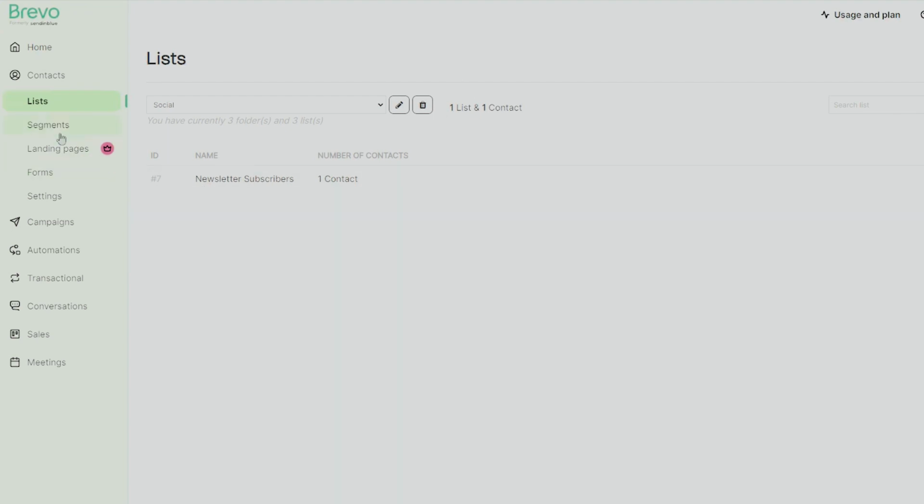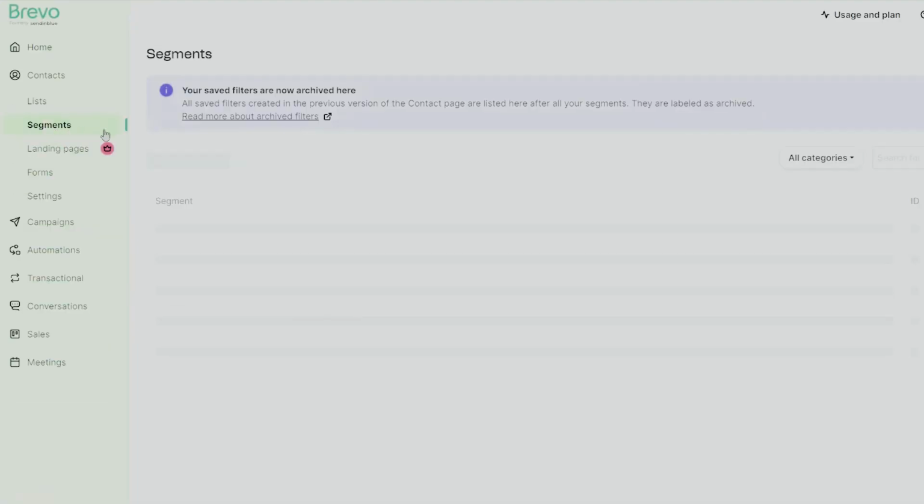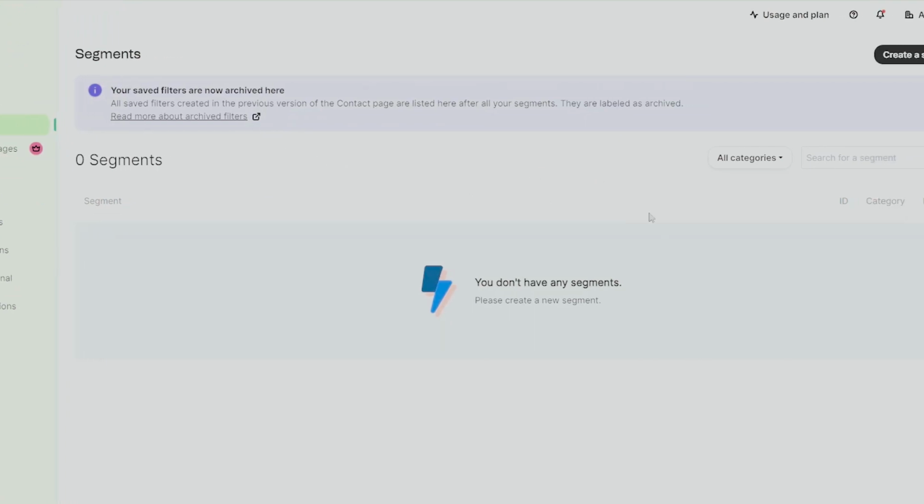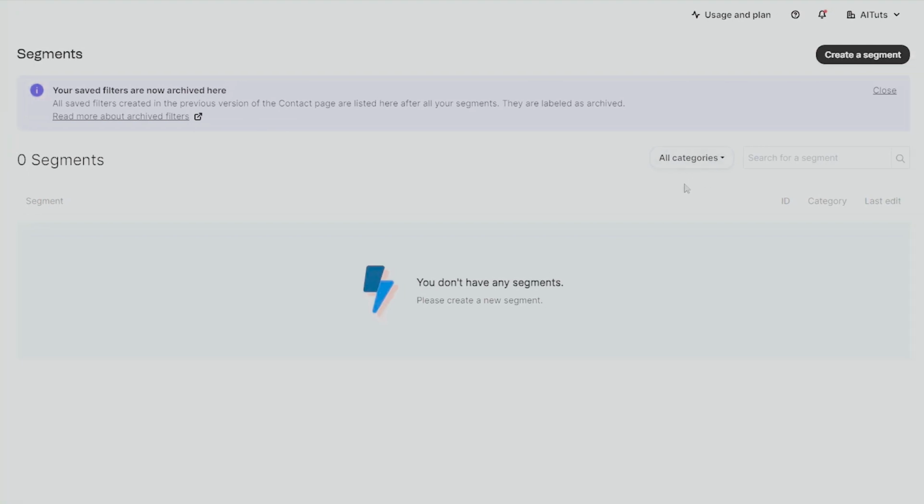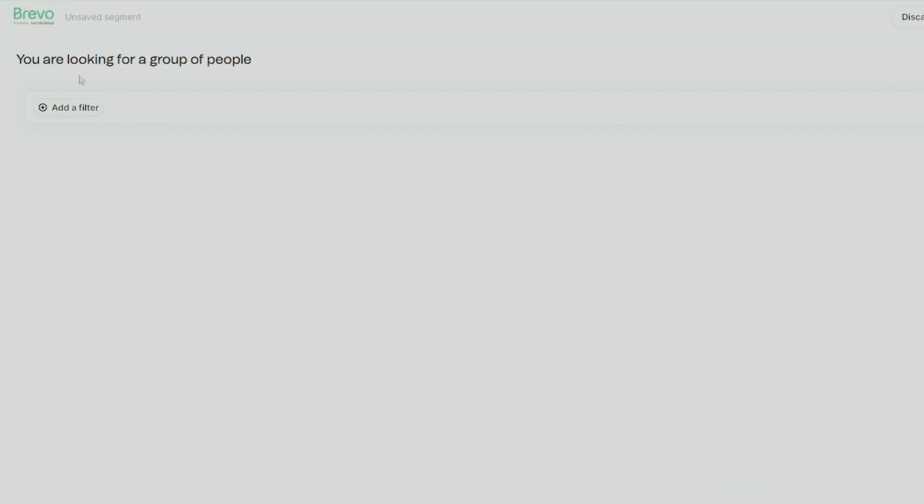Now we're going to be taking a look at the segments page. So this allows us to generate people as a group or to search for people and categorize them based on what they do or what they want for us. So what we're going to do is create a segment right here. And then it says here, you're looking for a group of people. So let's go ahead and add a filter.